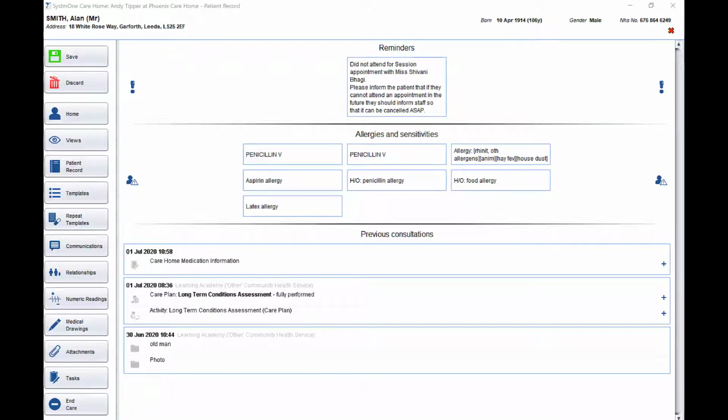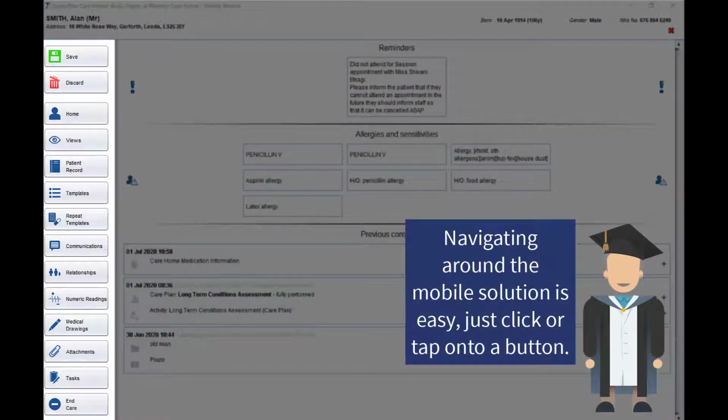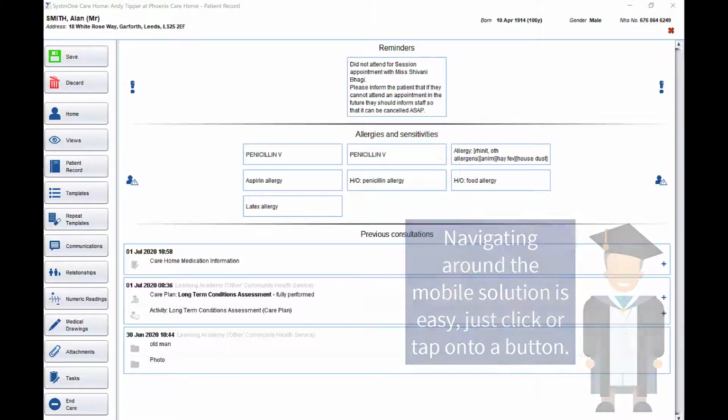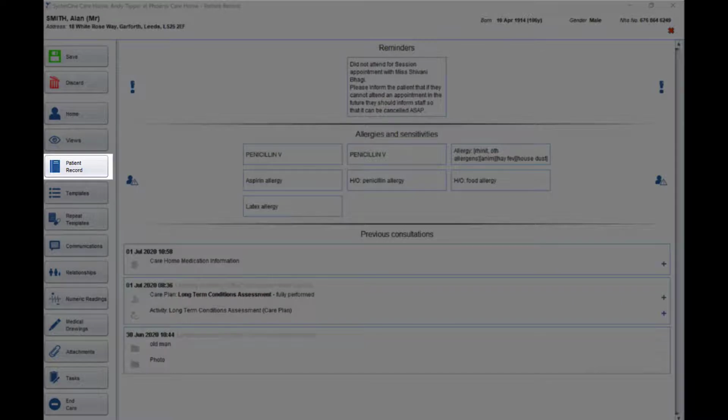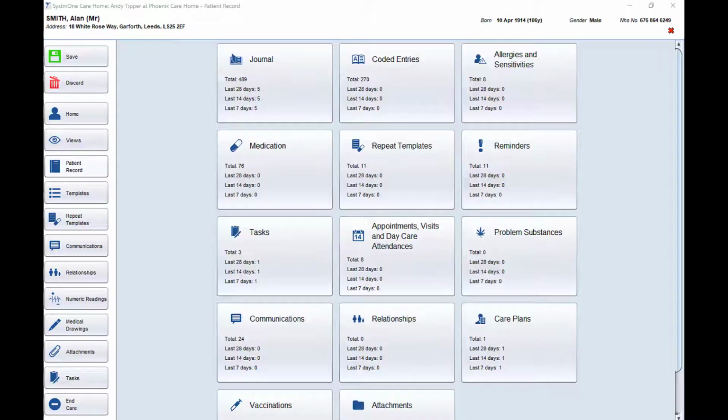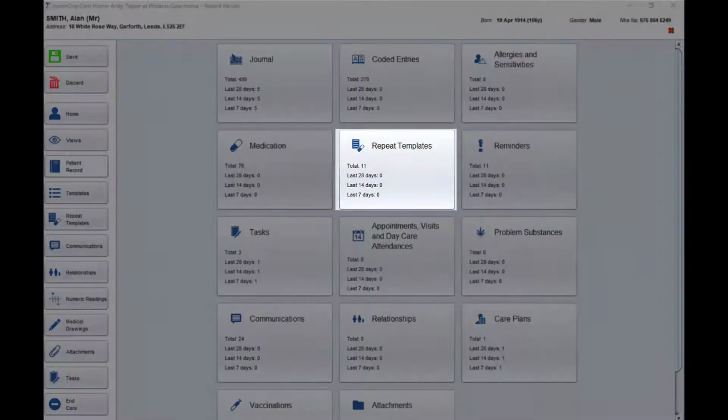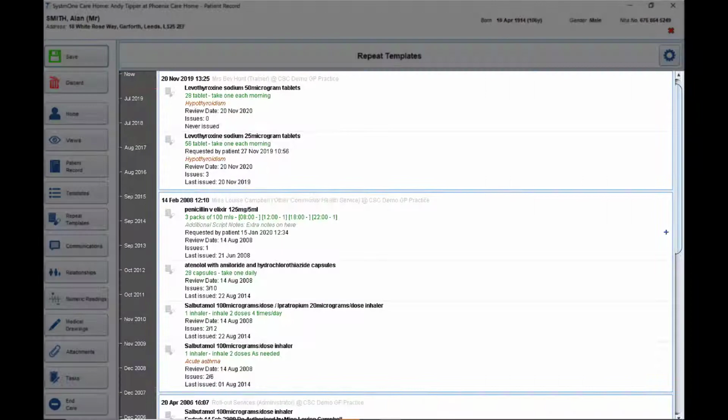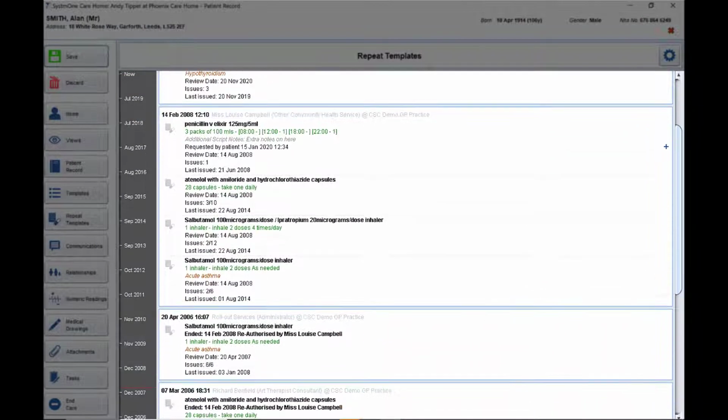To navigate around the record, we simply use the buttons on the side of the screen. Firstly, I'm going to select the Patient Record button. Here, the user can view the patient's allergies and sensitivities, medication, and repeat templates. Clicking on Repeat Templates will show the user when the repeats were last issued.